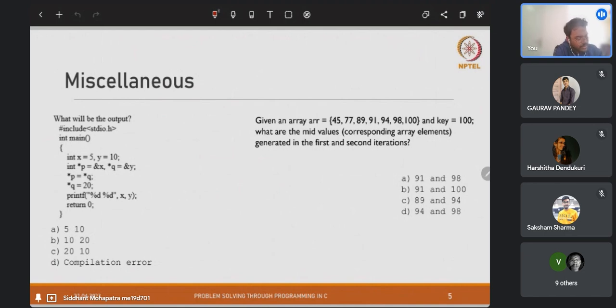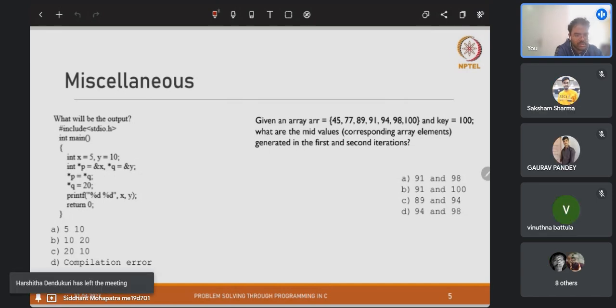Okay, so again we have another pointer related question. As you can see, I'm explaining mostly pointer related questions because these are a bit more tricky. The questions might be a bit more tricky with pointers and recursion especially. So it's better to be prepared for those kinds of questions.